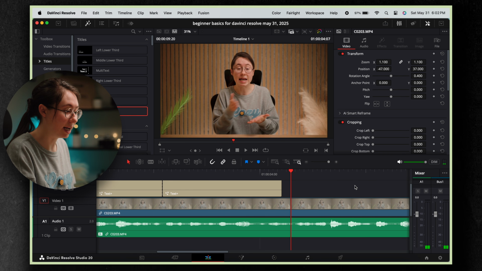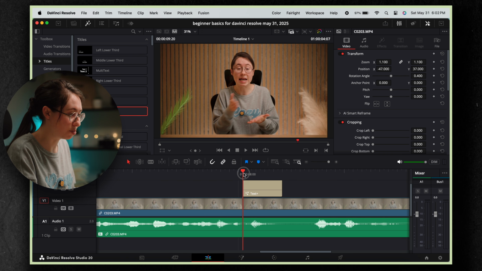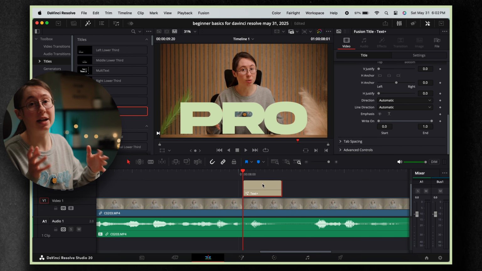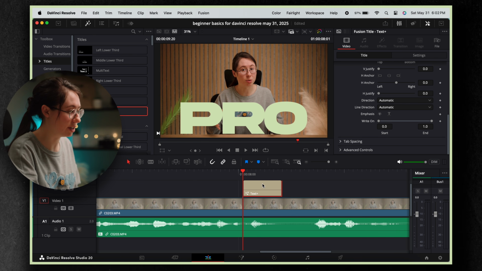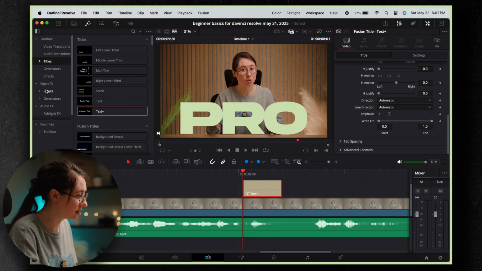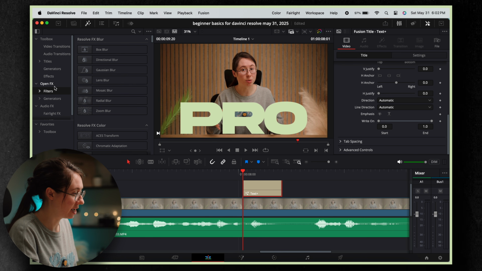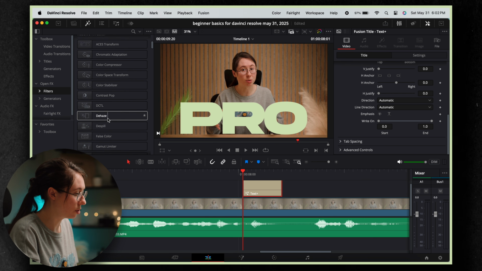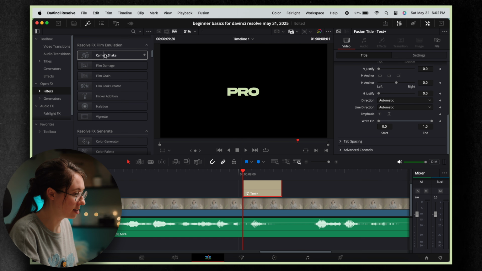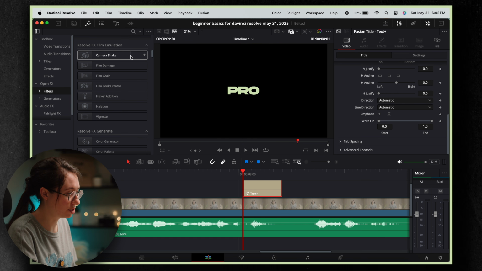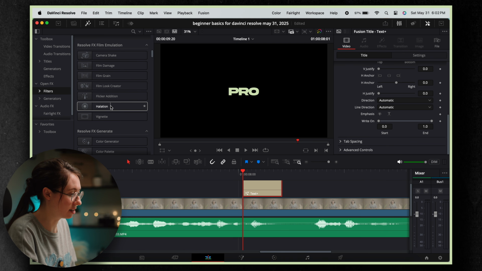So that looks really cool. And now for our last text where it says Pro, let's practice adding an effect that's already built into DaVinci Resolve. So you can go over to Effects, click on Open Effects Filters, and you can scroll down and you can try several of these. This one will make the text shake. There's all kinds of different effects that you can do.